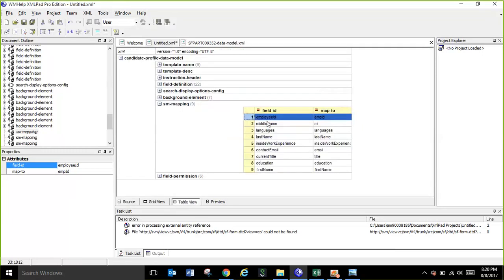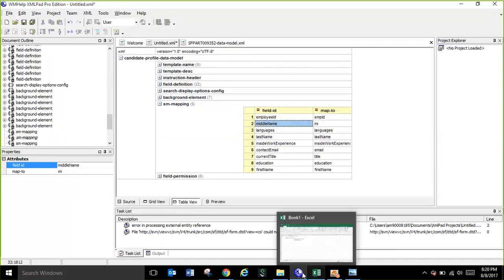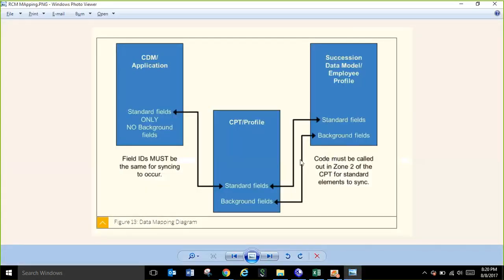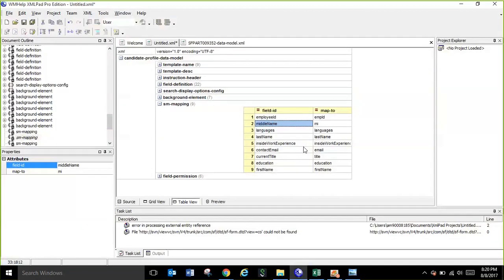So this is how we map the succession data model to the career profile template. This mapping is done in this particular section. Any doubts regarding this?